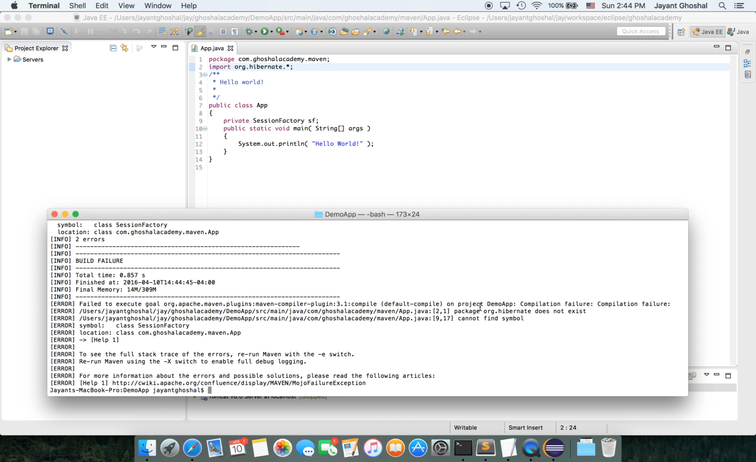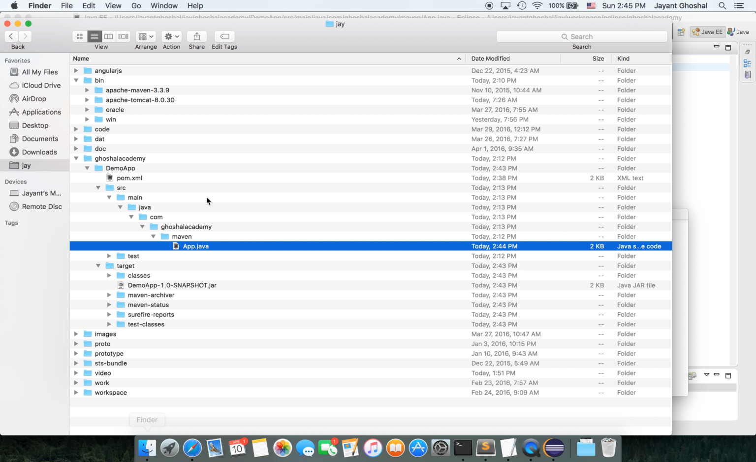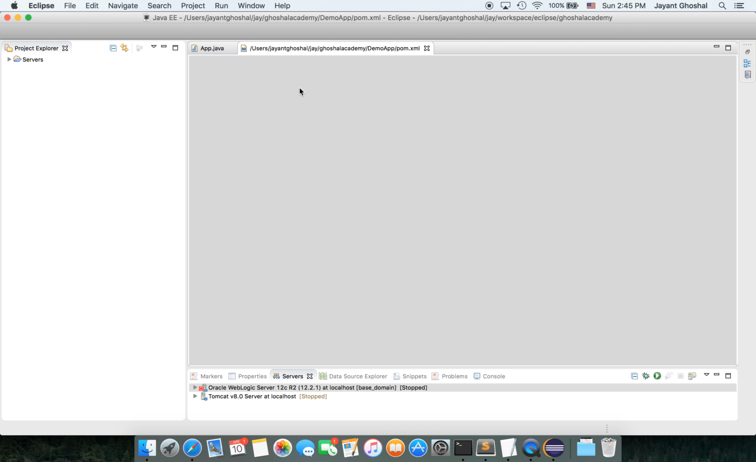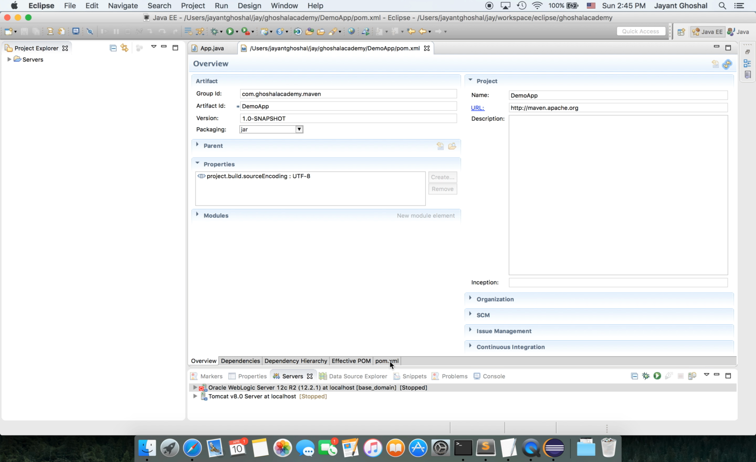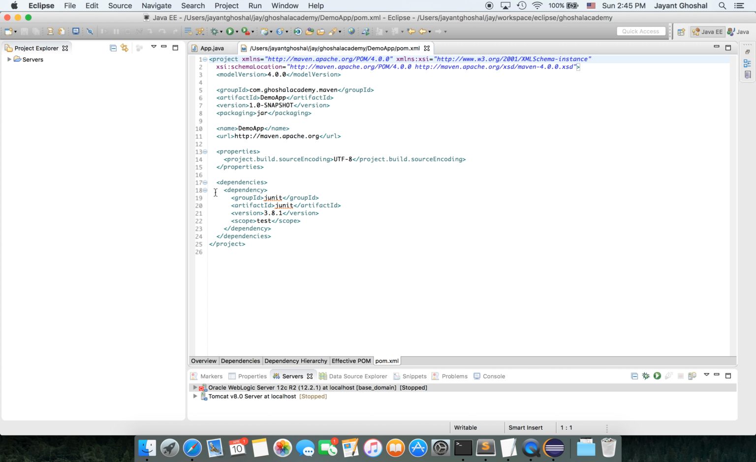And it fails, and it's saying the package org.hibernate does not exist. So what basically we have to do is we have to tell Maven that we are using Hibernate and that it should be included. Okay. So to do that, we will go to the pom.xml file, and we have to mention a dependency here. So as you can see, there's a group ID, there's an artifact ID, there's a version. So we got to get this right.